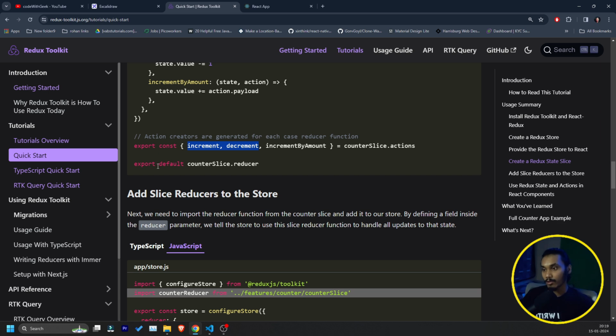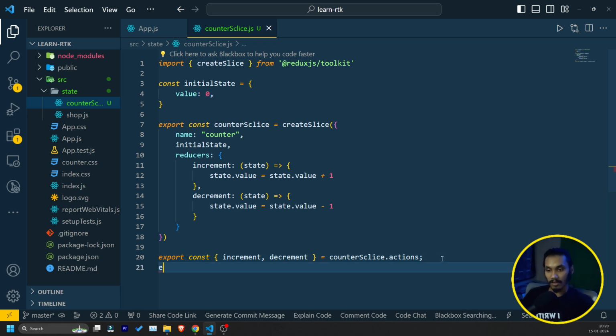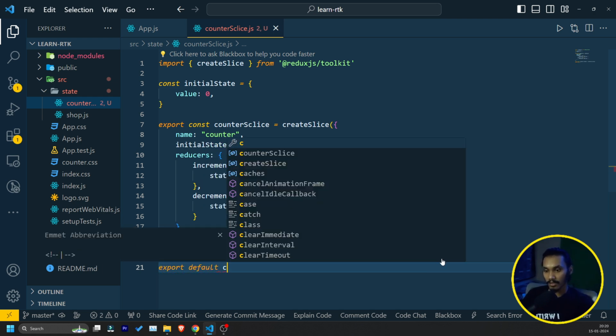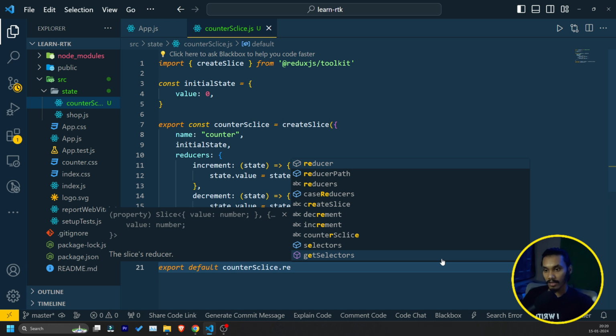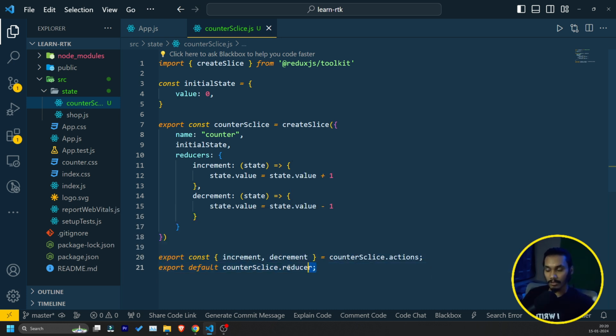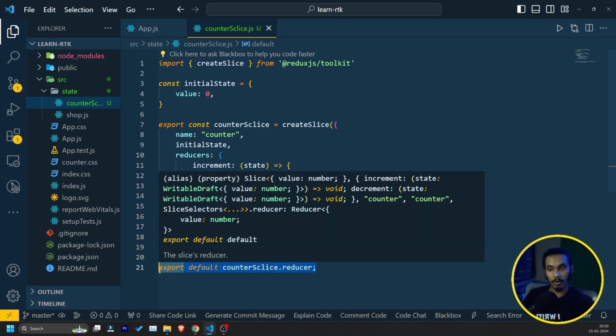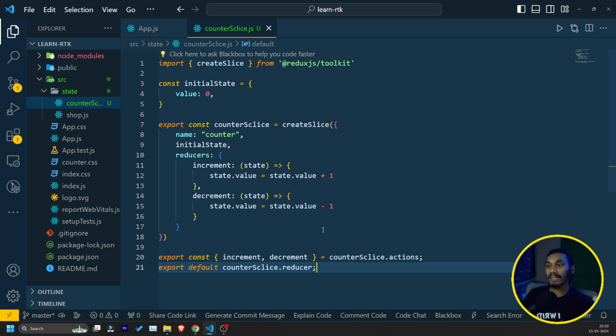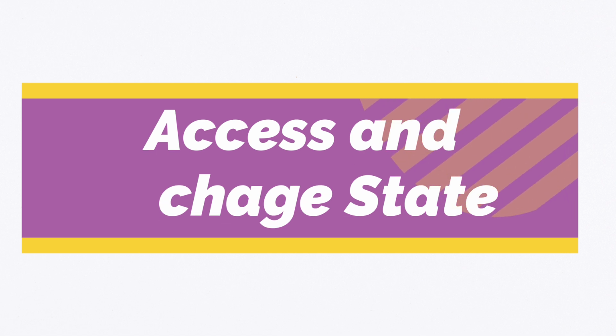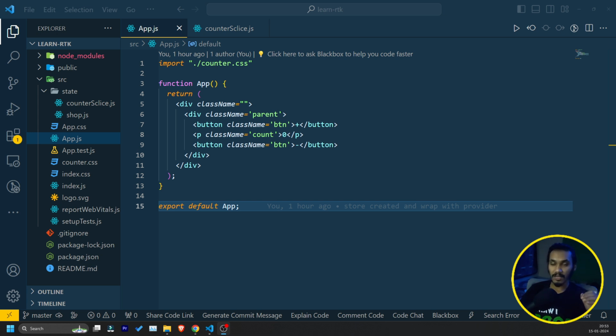And now at the last, I need to export the reducer also. I need to say export default counterSlice dot reducer. This line, honestly speaking, you don't even need to understand. You can just blindly write the line. Okay, fine. So we are done with creating a slice. And if you're able to follow that much, believe me, you are doing so damn good. We are almost done. We successfully set up the Redux toolkit.